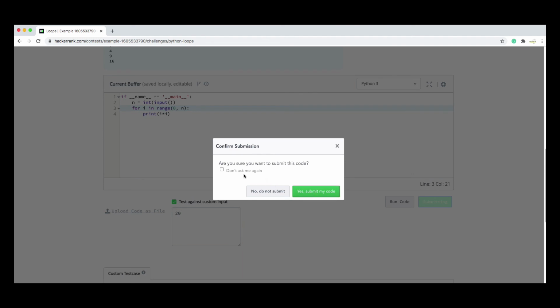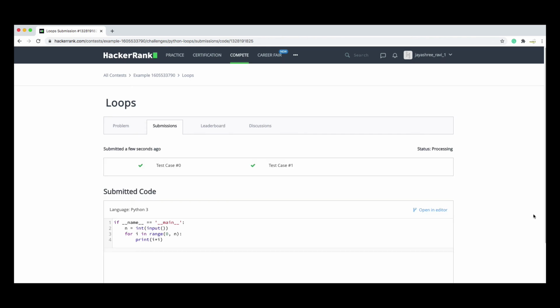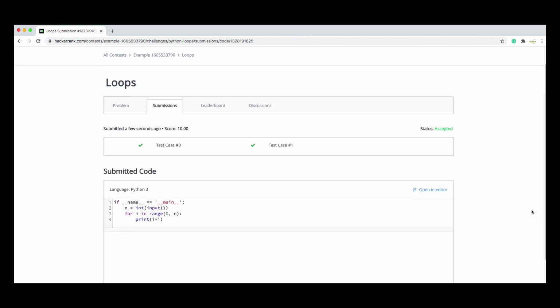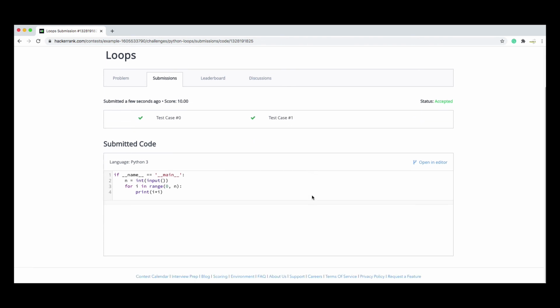Of course, it will ask you, are you sure you want to submit this code? If you are comfortable, just go ahead and submit. When you submit, it actually runs against other test cases too. They typically have a few other test cases that they will run against, although for this problem, they don't seem to have more than one. And then finally, your code is accepted.